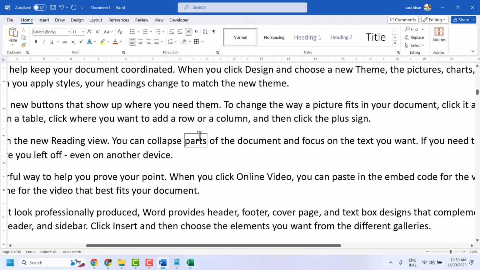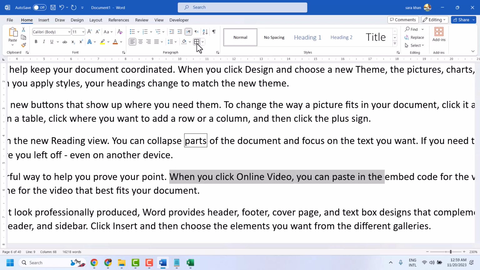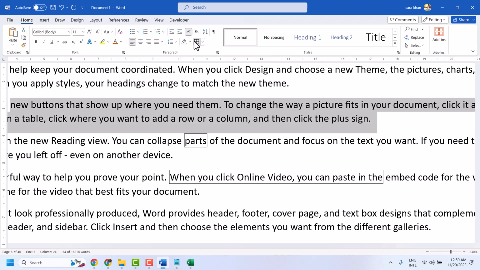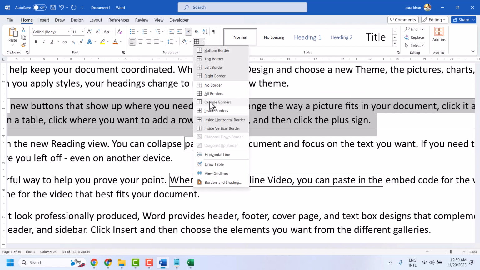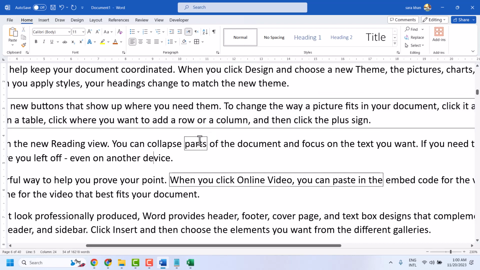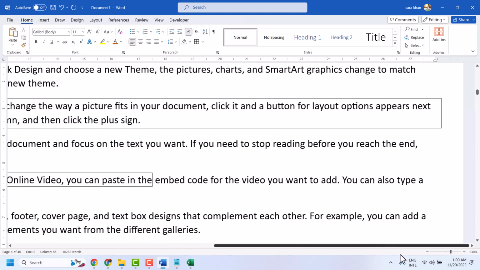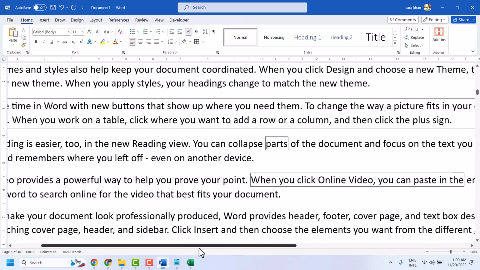You can draw the border for a word, sentence, or for a paragraph. Firstly, select here all border and you can enter the border like this.